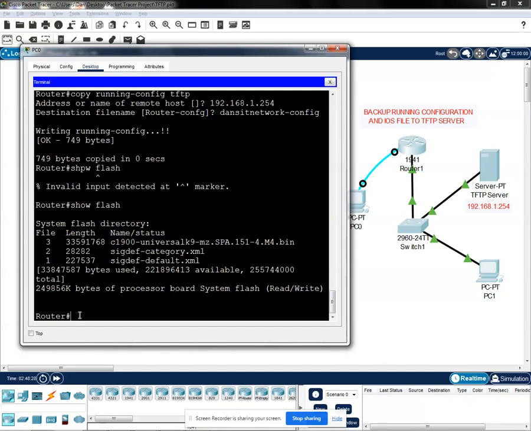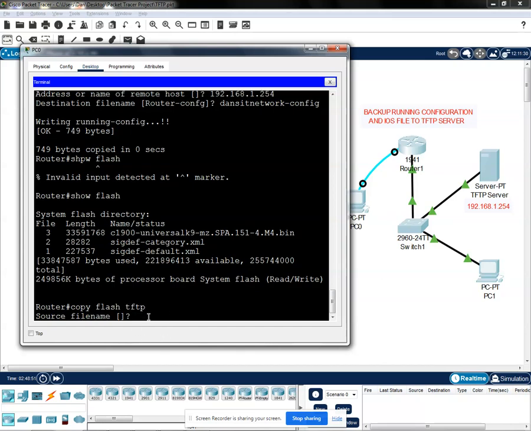Okay, so let's transfer the IOS file. I'll type the command copy, and then a space. This time I need to type flash, flash meaning the IOS file. So flash and then space tftp server. I want it to be transferred to the TFTP server. Hit enter.